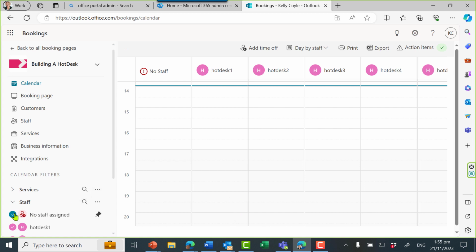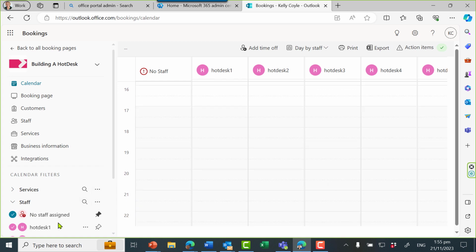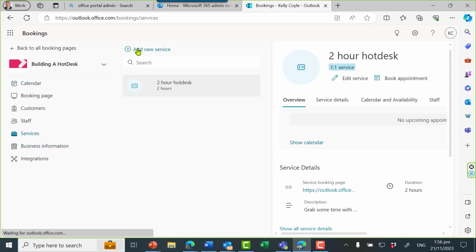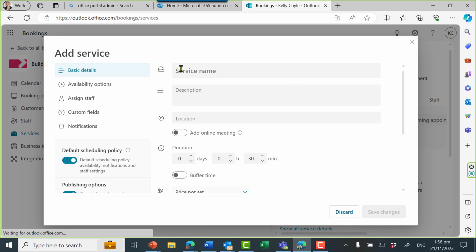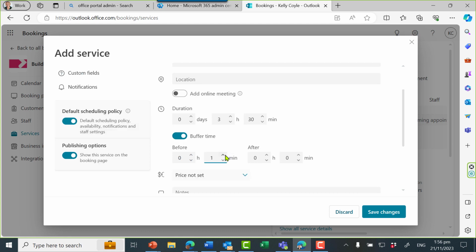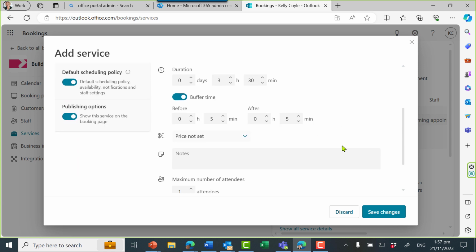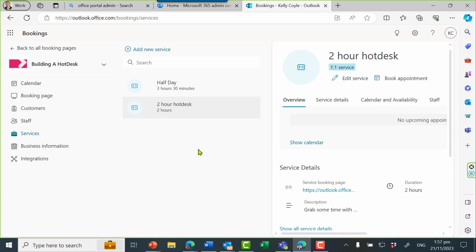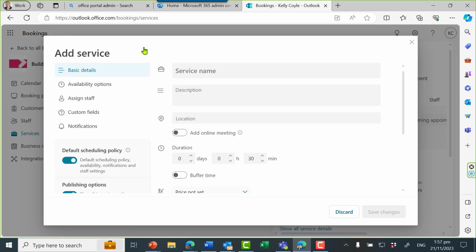So I've clicked Get Started here and I can see that I've got the settings available to add more staff in and to create some services. So for services, I can add a new service. We've only got a 2-hour one at the moment, so let's put in a half day. We'll put in 3.5 hours and we can put a buffer time in here. So if people book them back to back, there's 5 minutes between them or whatever might suit. Save changes. So we can have as many services as we like. We can add an extra full day service in here. So to book the desk out for the full day.